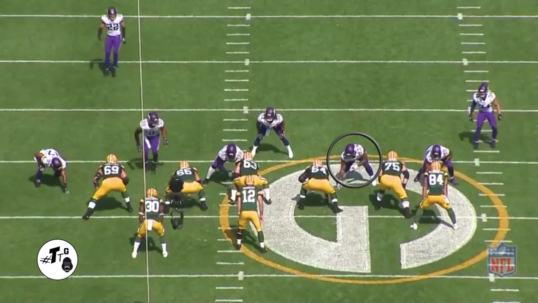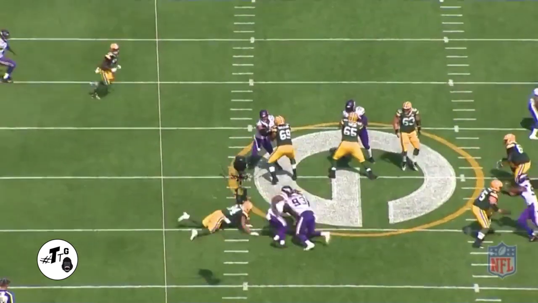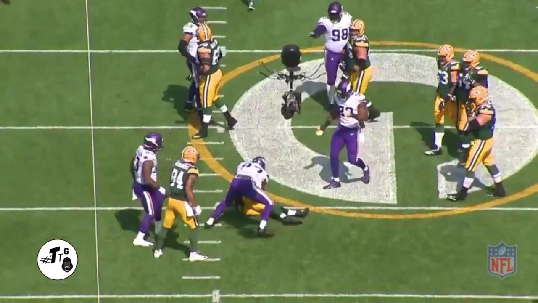11 personnel, 3 technique. The Packers run a 48 split divide zone play action. Sheldon's first step is too quick for McCray, which causes him to lunge, and if you lunge, Sheldon gonna wet you up like a sponge and get to the quarterback.